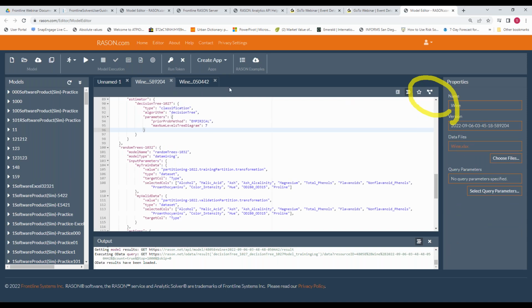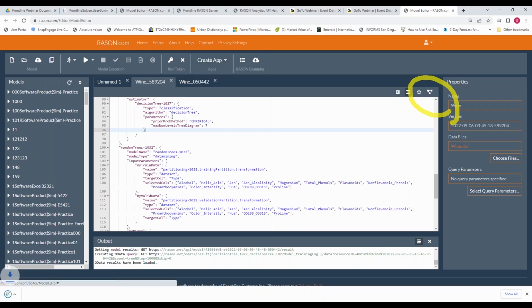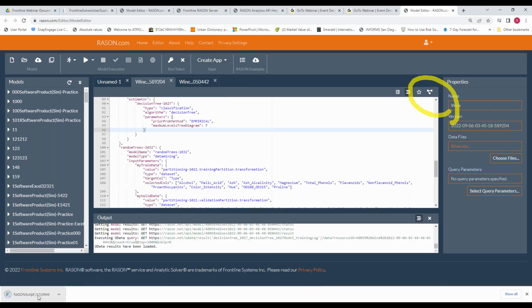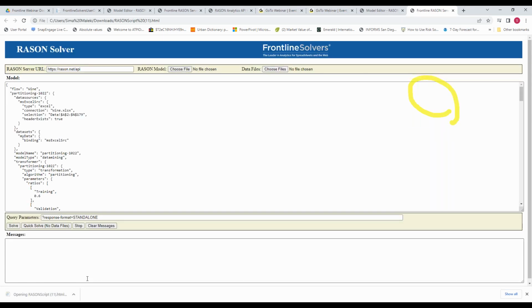Now that we are here, I also want to show you, as I promised, how you can create a web application that can directly communicate with RASON server and display the results. So let's click on Create App on the ribbon in rason.com and then click on Web Page. Immediately, RASON script number 11 HTML downloads here, so I can just open it.